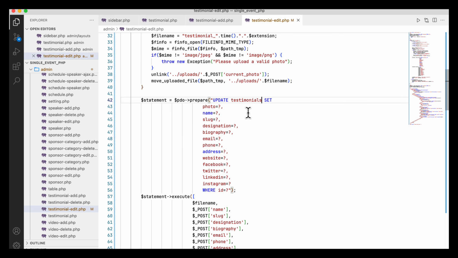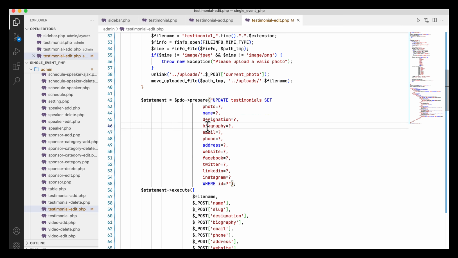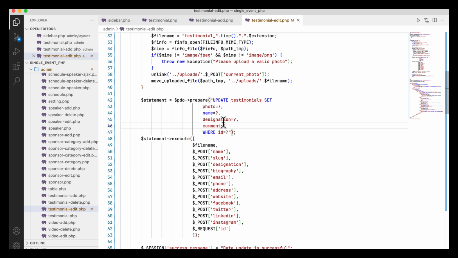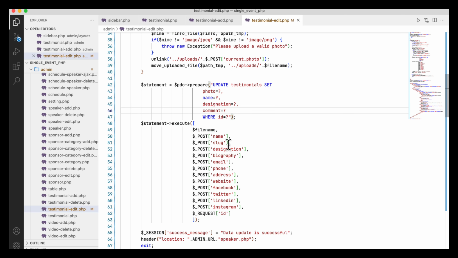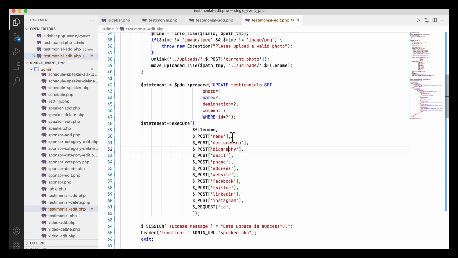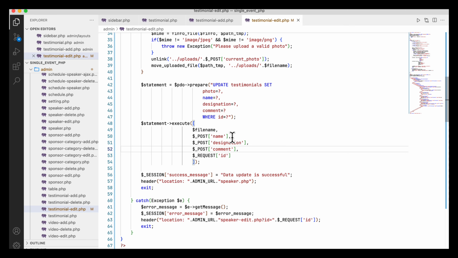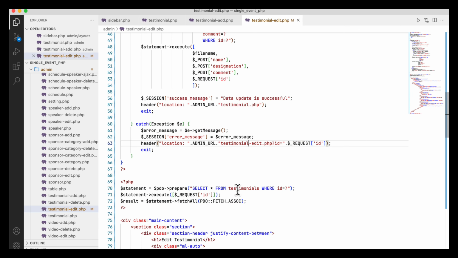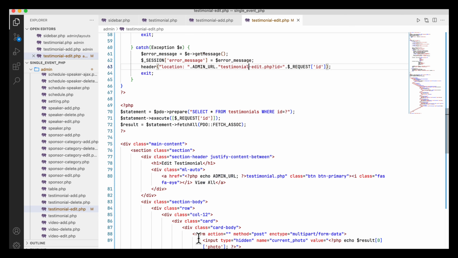Then in the testimonials table, it will be photo, name, then there will be designation, and there will be comment. Other items I am going to remove from here. So photo, name, designation, comment. Photo, name, here will be designation, and then here will be comment. I am going to remove other items from here. It will be testimonial, it will be also testimonial edit page. He will be returned back to here if there is any error. So okay, it should work.